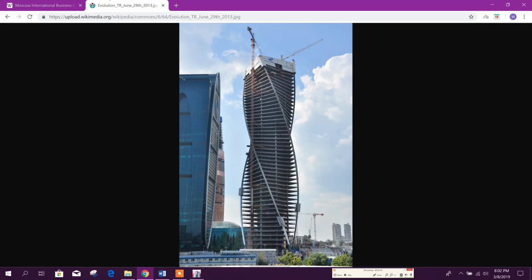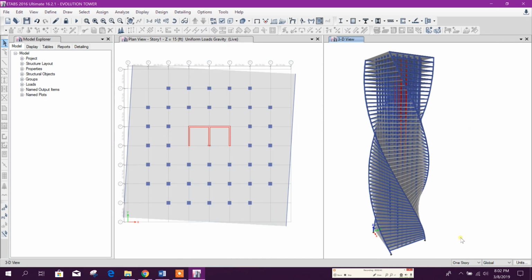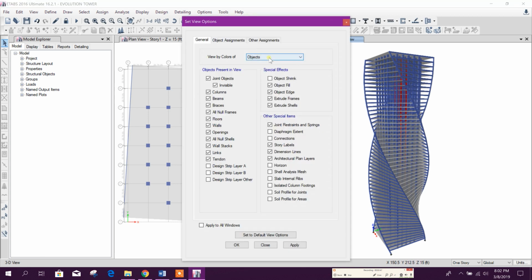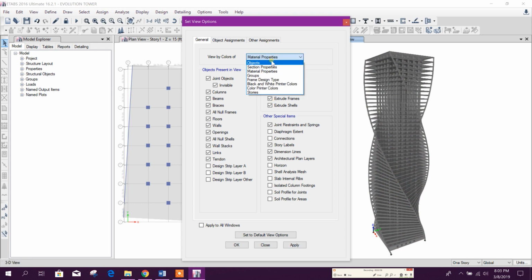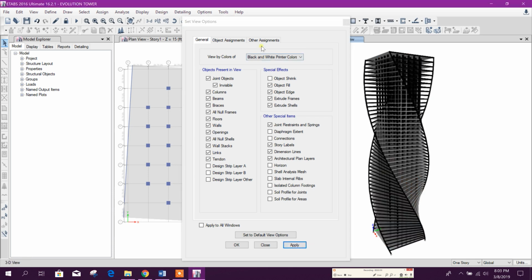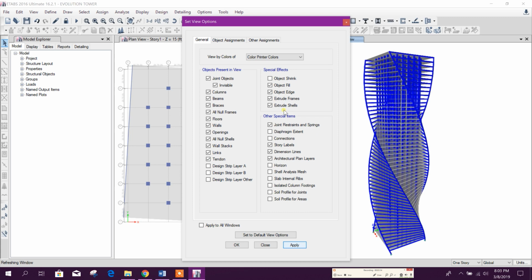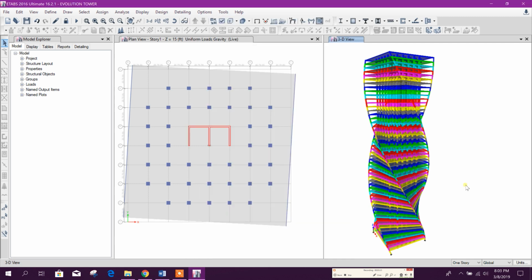This is the 3D view and this is the construction view. For the structural elements, you can see section properties like this, material properties like this, from design type, black and white printer, color printer, stories. So in this way we can create the model for the Evolution Tower.